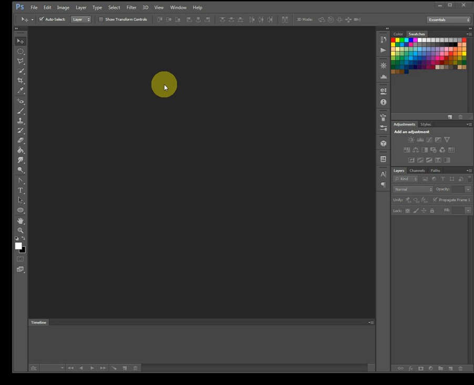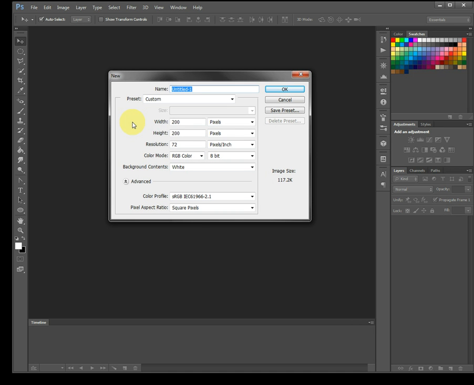So let's get started. If you haven't done so already, make sure you have Photoshop open, and then let's go to File and New. In this lesson, we're going to create a movement animation. So again, we're going to name this Run. We're actually going to have the letters run across the screen.